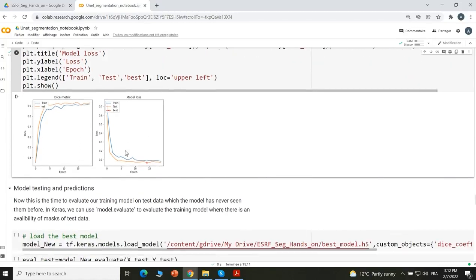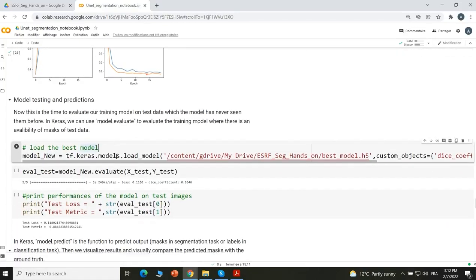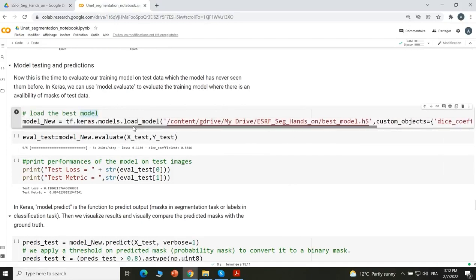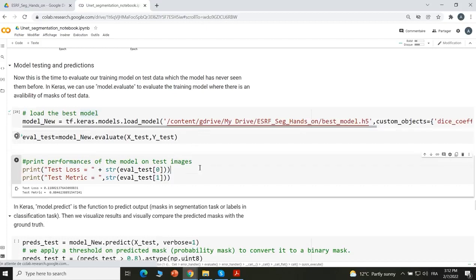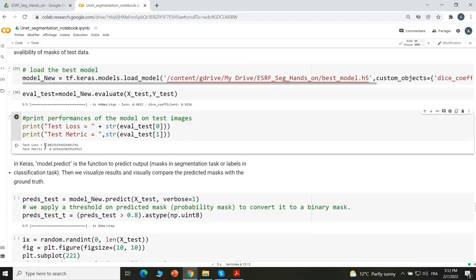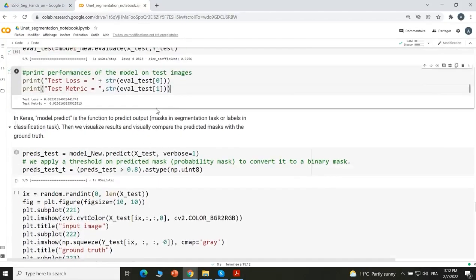This model has been saved. We will import this model and then evaluate it on the test data. On the test data, we have a test loss of 0.08 and a test metric of 0.93. These are the results on data that it has never seen. It was not included in the training data or the validation data.